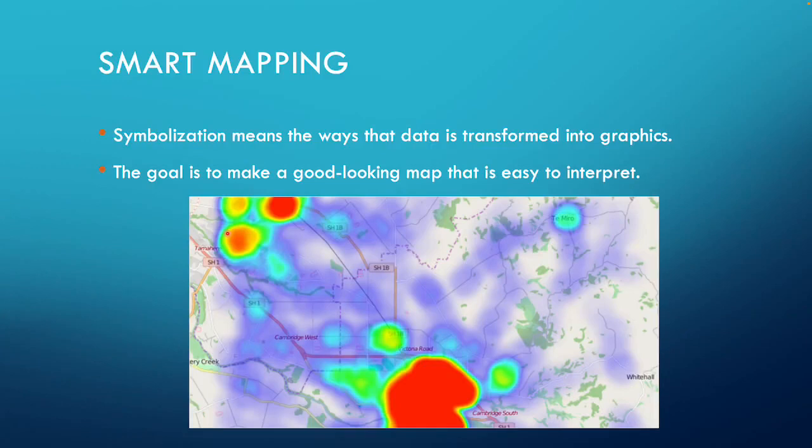All right, and so here's just another example of a different kind of map. This is a heat map, and so what you generally want to think about is what Esri calls smart mapping. So thinking about different ways that we can transform data into graphics, and we want to make it a map that's clear, that people can look at without too much help, understand what's going on in the map.